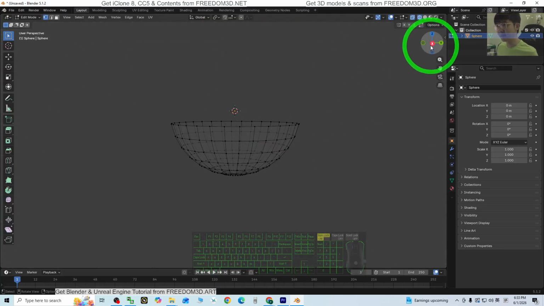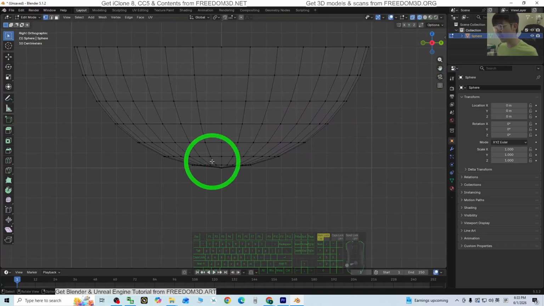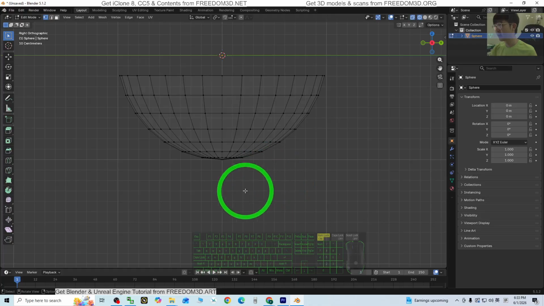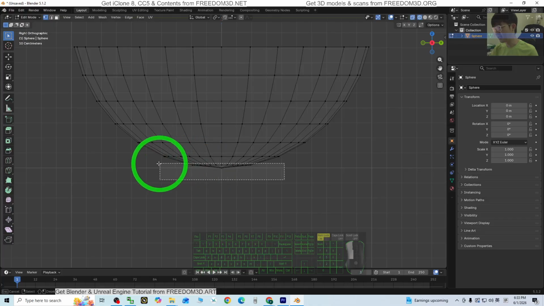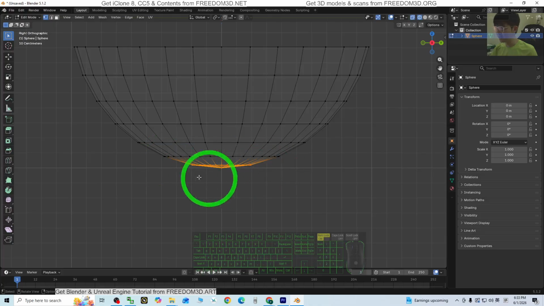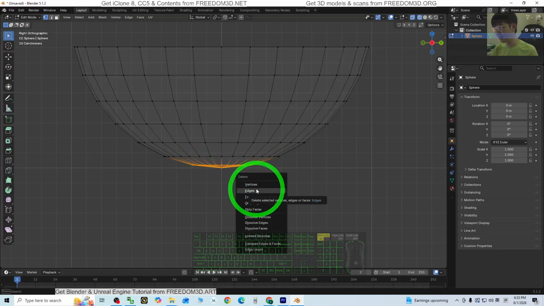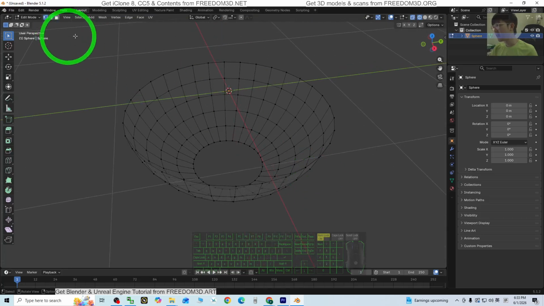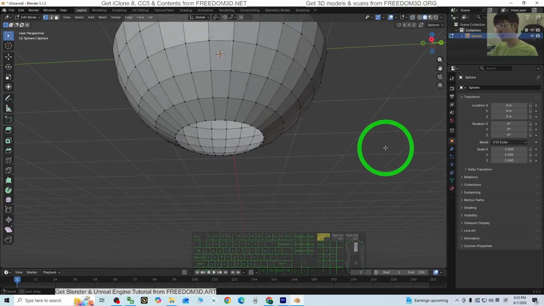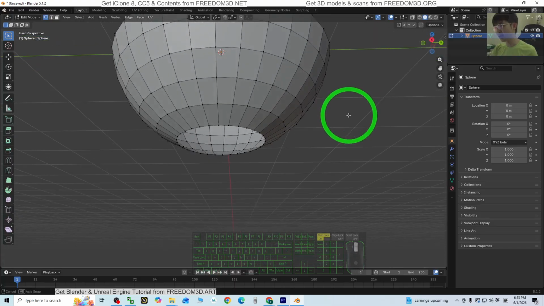Then next, I'm going to delete the bottom part of the UV sphere. Delete all the vertices, just delete two rows here. Just press the delete button and delete the vertices now. Then I can switch the viewport shading from wireframe to viewport shading solid. Now I'm going to fix the bottom part.